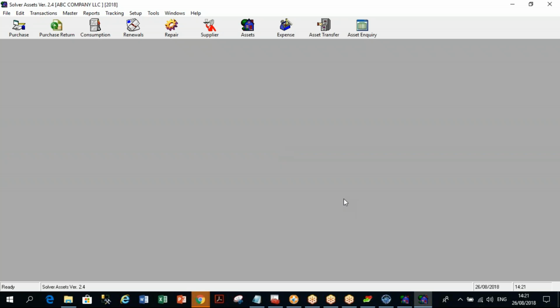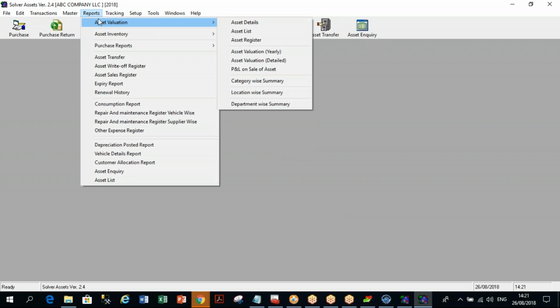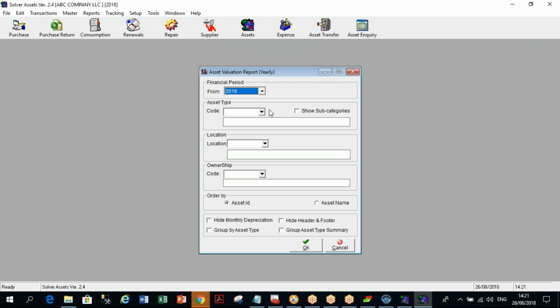Let's talk about the setup and how to calculate the monthly depreciation. So the monthly depreciation, the system will generate it automatically. You can see here in the asset valuation. Automatically, but it needs at least one action from the user.